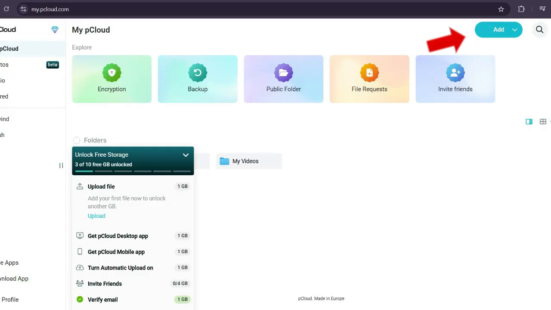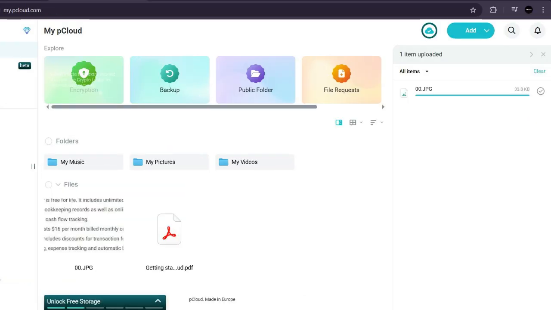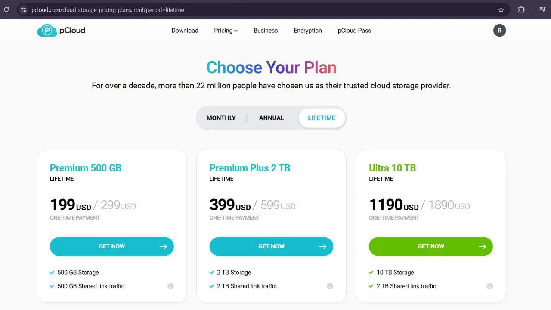Click on the add option from the top right corner and you can upload files, folders here. Just select your file and wait for it to upload. And as you can see, I got more storage for just completing a task of uploading a file. You can also get their paid plans if you want more storage, like 500 GB, 2 TB, or 10 TB.